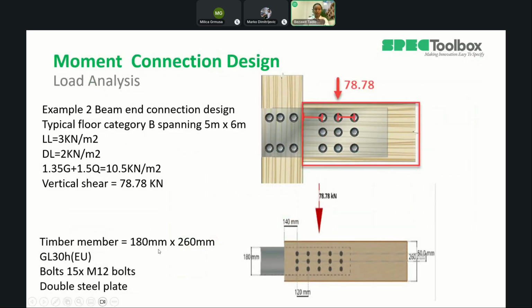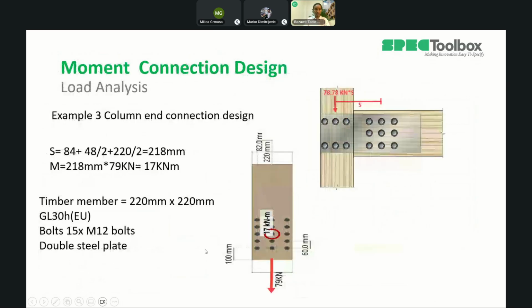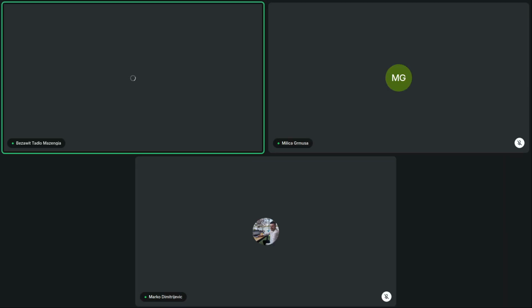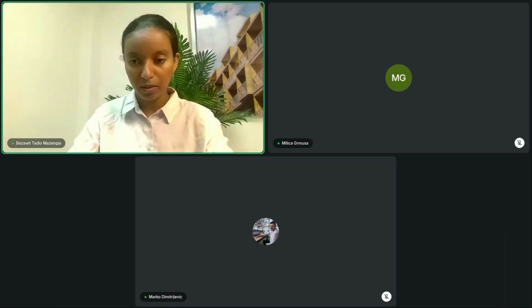So for starting, let's also take the dimensions of 180 millimeter by 260 millimeter JL30H with 15 M12 bolts, 12 millimeter diameter bolts, with a double steel plate. So let's go to our software now and let's design this.